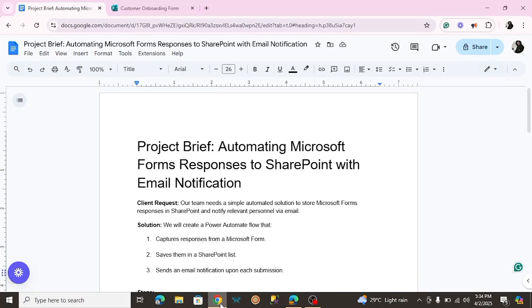This is beginner level. According to the brief, this challenge is all about automating Microsoft Forms responses to SharePoint with email notification. So I used ChatGPT to create this ideal client brief scenario. Here's the client request: our team needs a simple automated solution to store Microsoft Forms responses in SharePoint and notify relevant personnel via email. So pretty straightforward. This is a beginner level project.